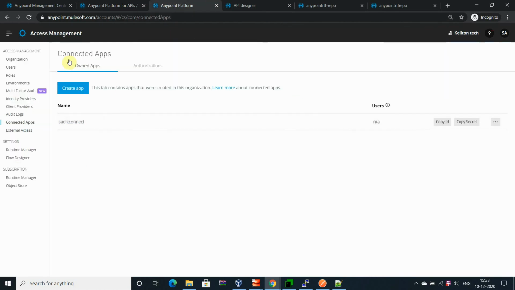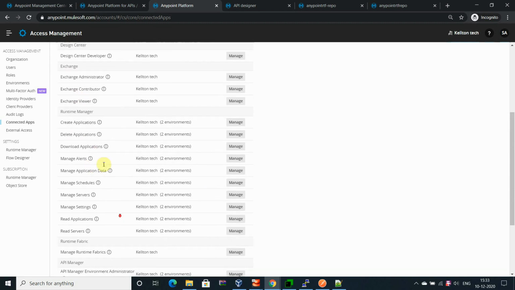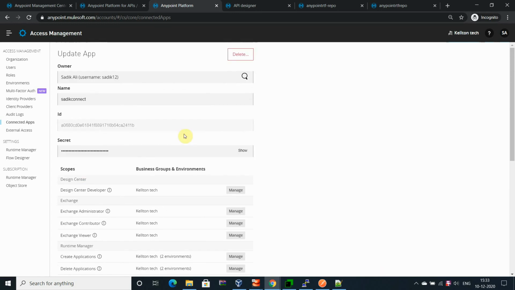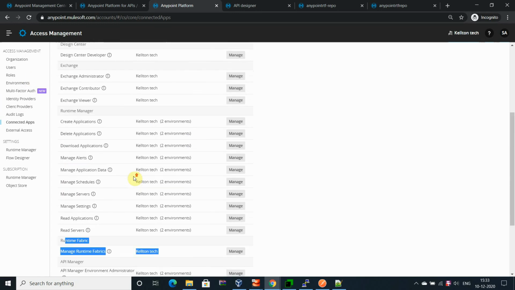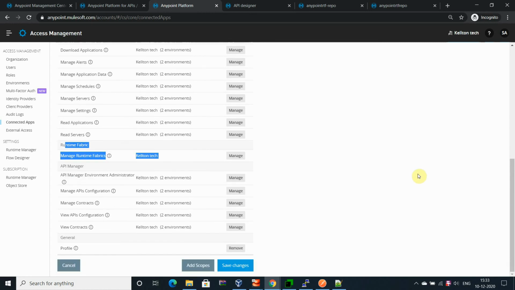You can use the connected app to perform the operation. You can see that for publishing to Exchange, Design Center, Runtime Manager, and RTF, for all the environments, I have provided access for the user to perform the operation. This is the main part: whichever access you want to provide, the user can perform the operation or perform the governance job on the platform which you configure in your environment.